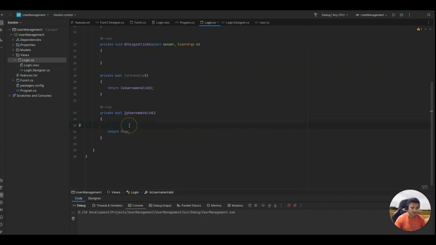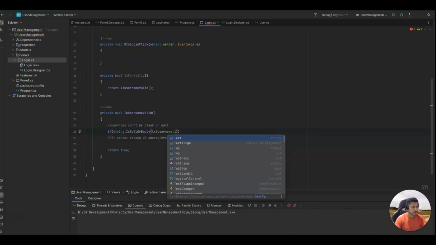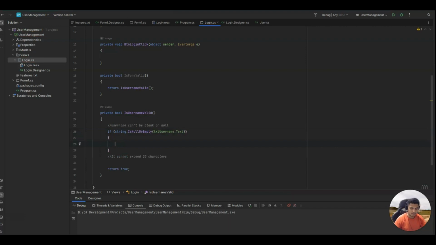So a couple of validation rules. Username can't be blank or null. It cannot exceed 20 characters. Basically these are our rules for now, and if you want more rules, this is the place you can do your validation. So first let's handle this. If string is null or empty, txtUsername.Text, this is the part where it's not going to be valid, so return false.